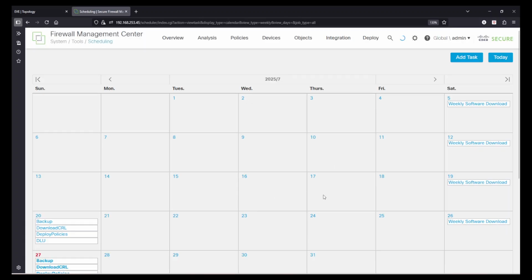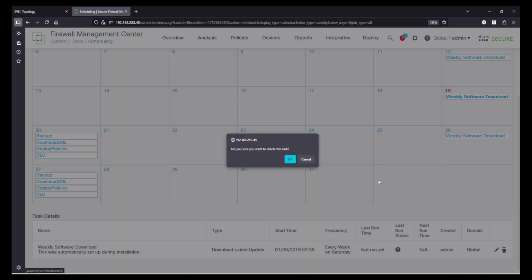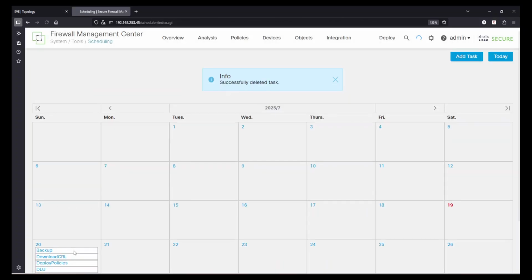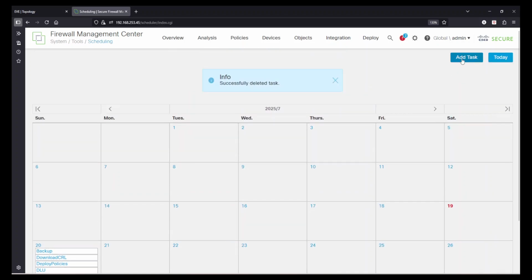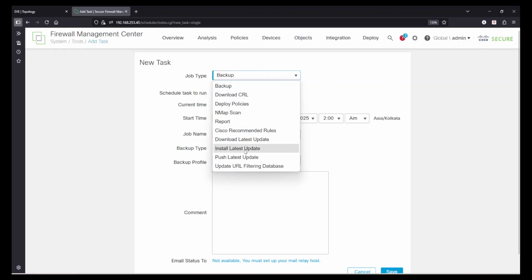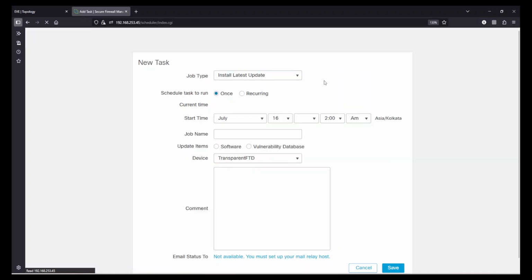So now we have again scheduled another job. Let me delete this job. This was a software update job, weekly software download job. I'll delete it because I'm covering that under our DLU job. Now let's add another task. See what is the next one on the list. Next one is install latest update. Okay, let me select it.